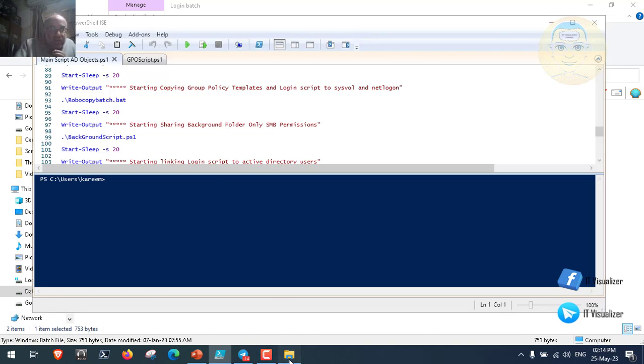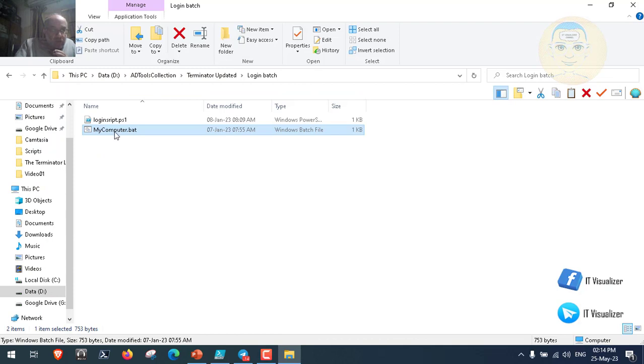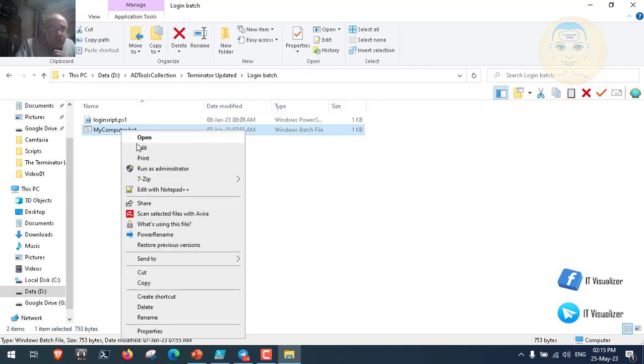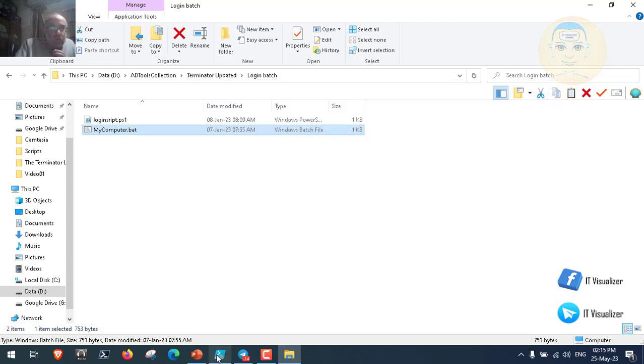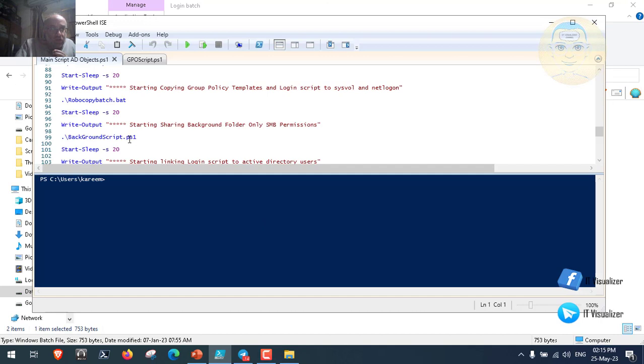So remember, this is the script that will be copied to the netlogon folder on the domain, the shared folder on the domain controller, and we have said that we need to share this folder that contains the other scripts. This will be shared in the next line in the script. So we go there, and then it will share the folder. So let's see the background script.